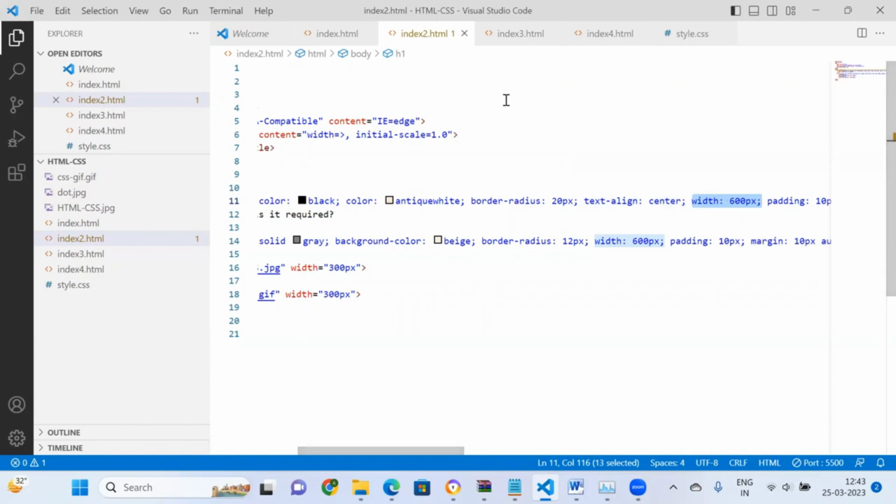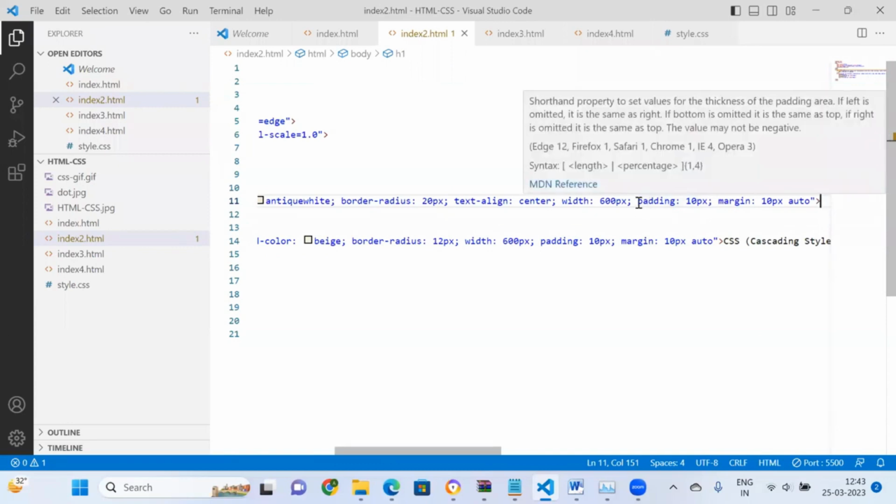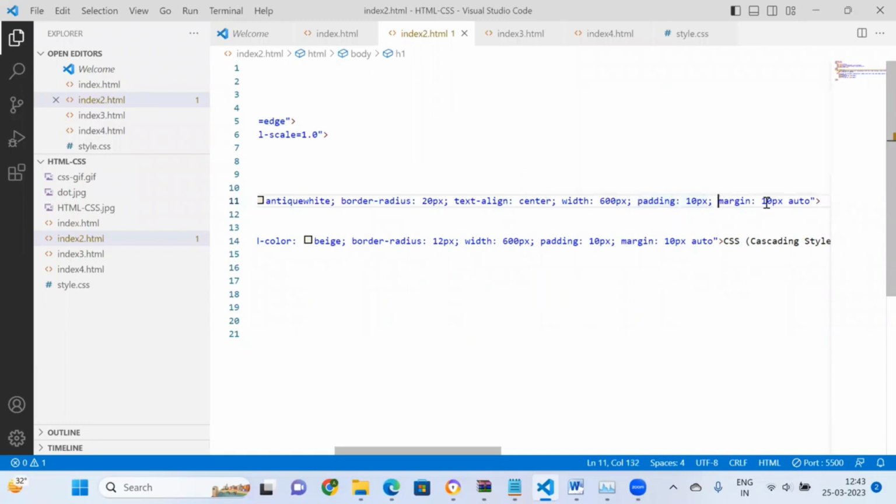Now, after that, we have padding. So let us see what is padding and what is margin. These are two very important properties that we have to understand. Margin is the gap outside the tag, and padding is the gap within the tag.